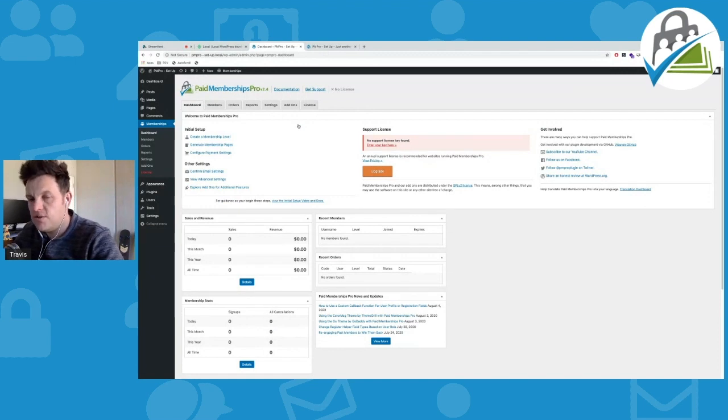Fantastic. So as soon as you activate Paid Memberships Pro, you'll notice that you get redirected to the Paid Memberships Pro membership dashboard. Now, an option will appear in your admin toolbar over here or your menu, and you will see the word Memberships appear. And so this is Paid Memberships Pro. So once everything's installed, you'll see Memberships over here and Memberships over here in the top bar, and you can access all of these options right from your WordPress dashboard.